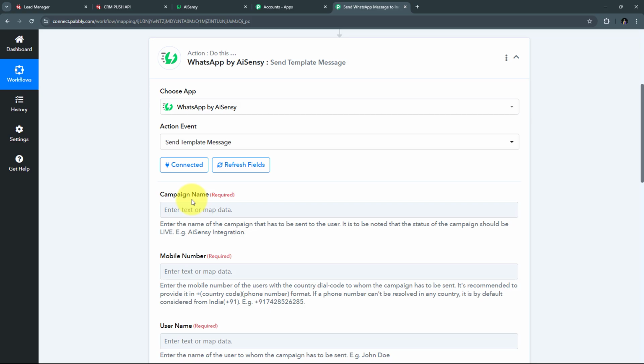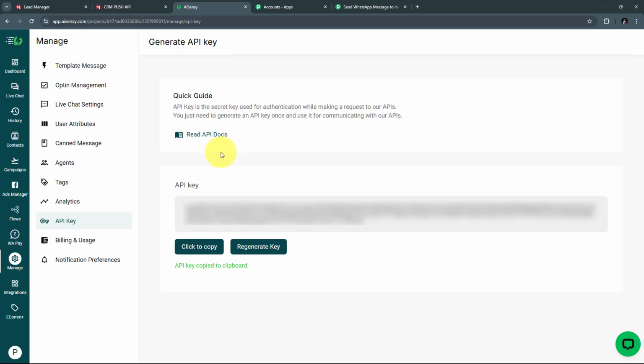Now here for creating a campaign, I need to again take you back to AI Sensei. And here before creating a campaign, I need a template message that I'm going to use for sending the messages to all my IndiaMART lead or inquiries. So first I have to create my template, so I'm going to take you to template message first.